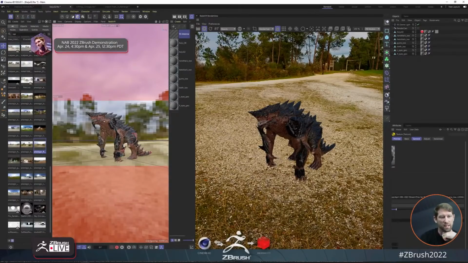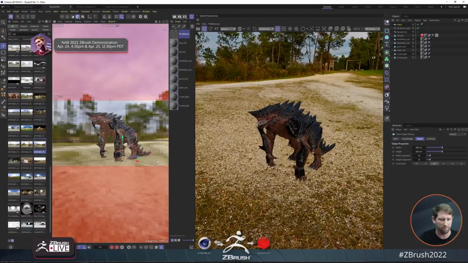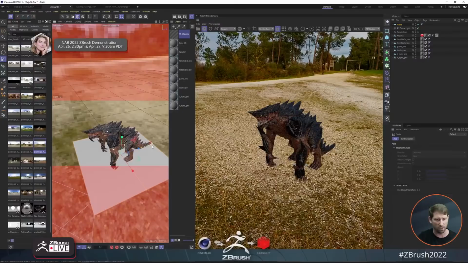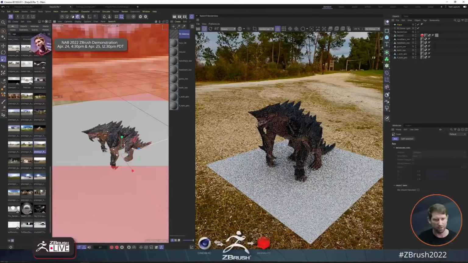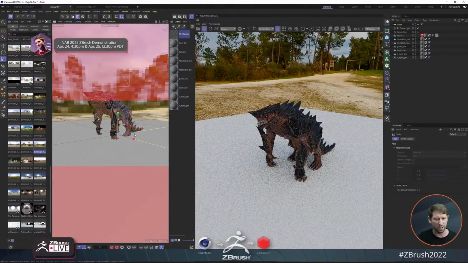The next thing I'm going to do is go ahead and create a plane. So we're going to go in here in a mesh and say a plane. All right, and I want to size this up. Let's go ahead and give him a ground to stand on. You can see the plane is now populating inside of Redshift. Right, so we got that plane.